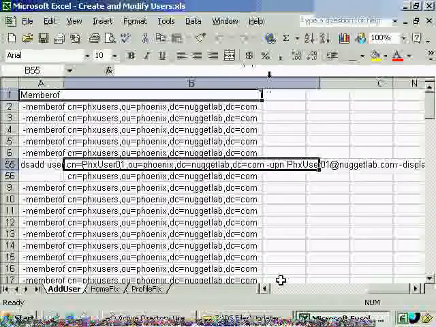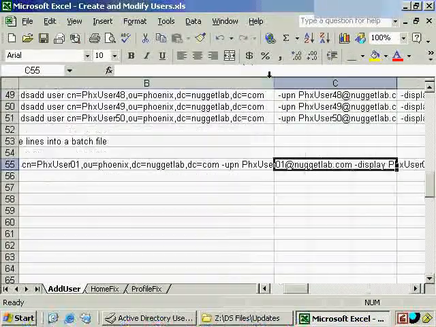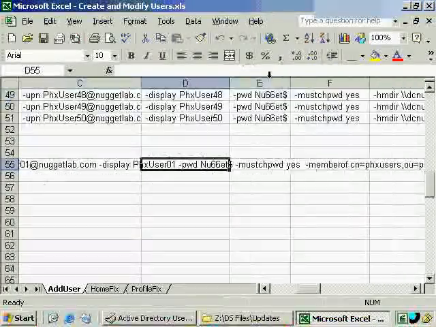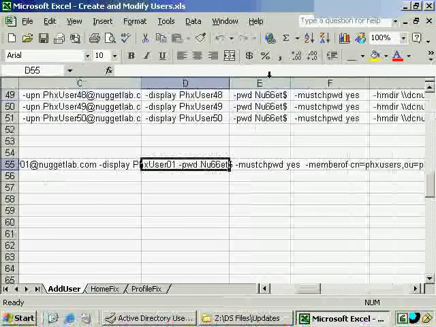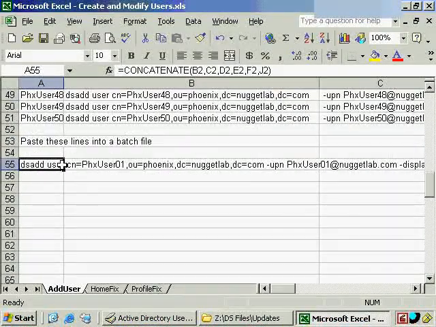Now if I go through the rest of these rows here, I can just check this out, make sure it makes sense. My distinguished name is proper. My user principal name is okay. My password is okay. My must change password equals is yes now. Member of. Okay, looks like everything's all right.